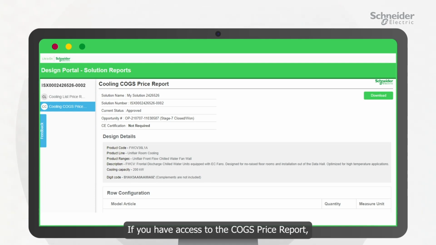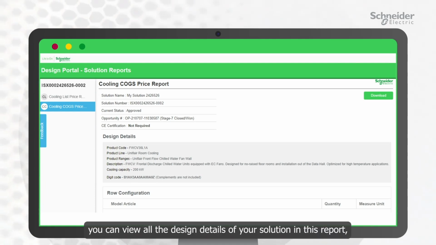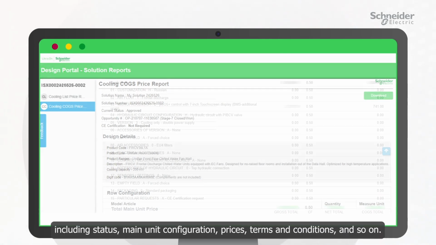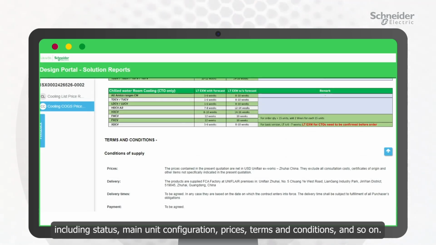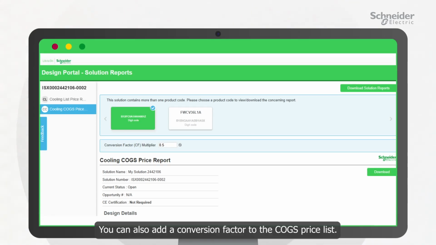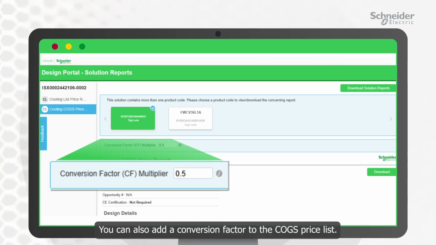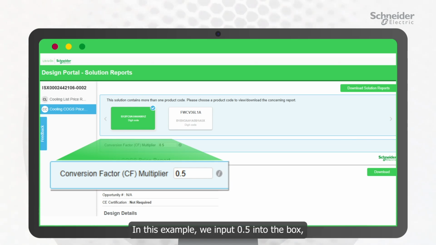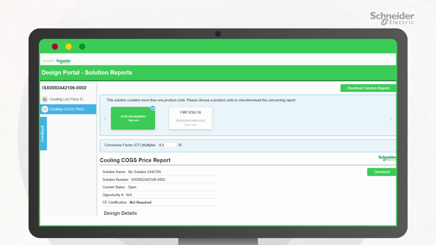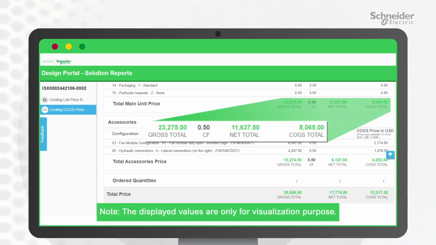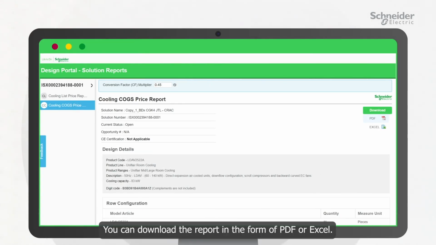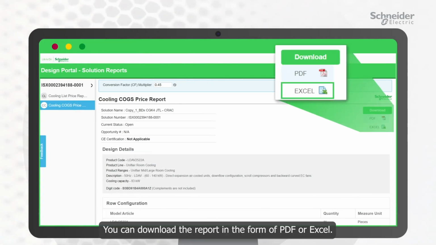If you have access to the COGS price report, you can view all the design details of your solution in this report, including status, main unit configuration, prices, terms and conditions, and so on. You can also add a conversion factor to the COGS price list. In this example, we input 0.5 into the box, which updates the COGS price report with the conversion factor. You can download the report in the form of PDF or Excel.